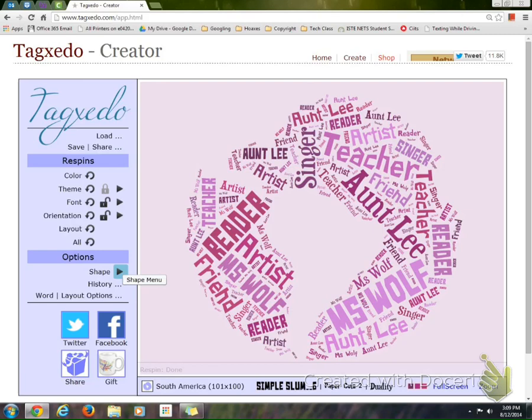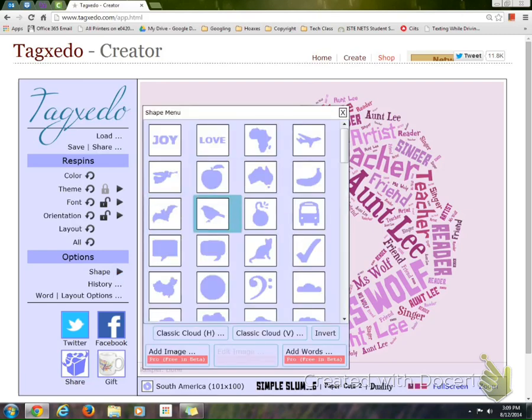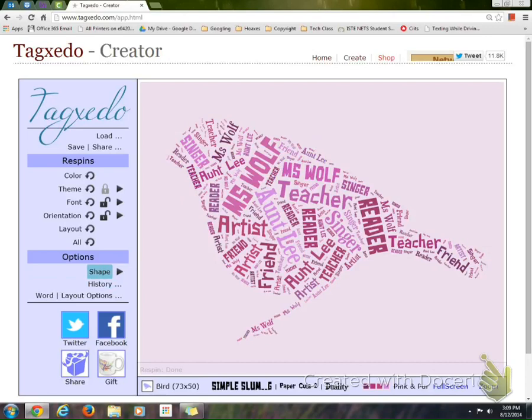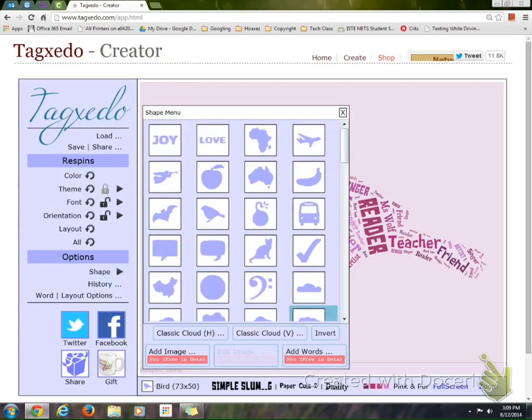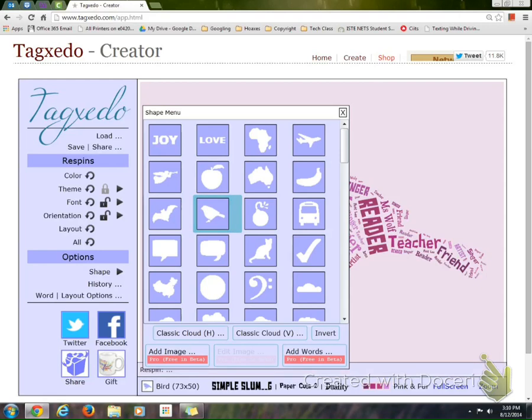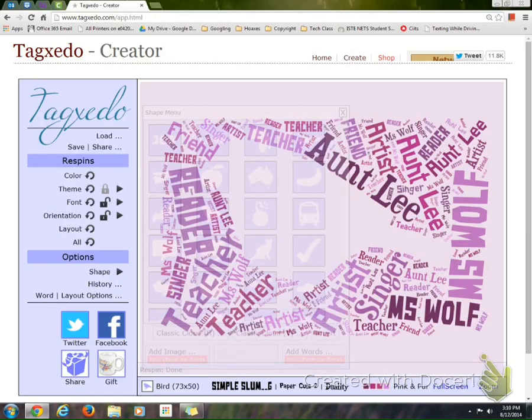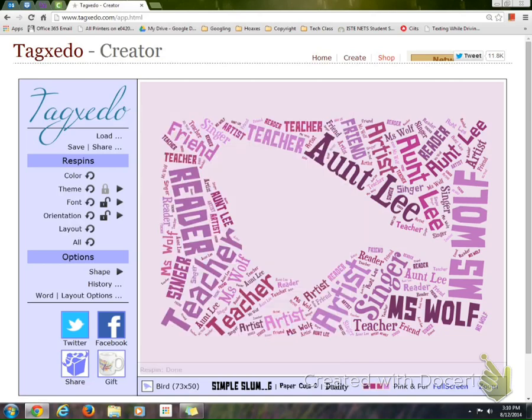This is where the shapes come in. When you click on the side, there are different shapes that you can choose from. It always defaults to South America. So we're going to choose the bird for me for today. And there it is. But let's say that I want to have the bird be on the inside with the words on the outside. I can invert and click on it, and now it has gone the other way.